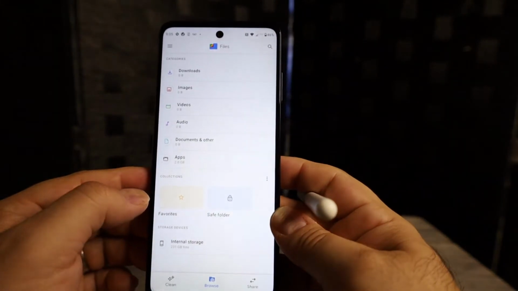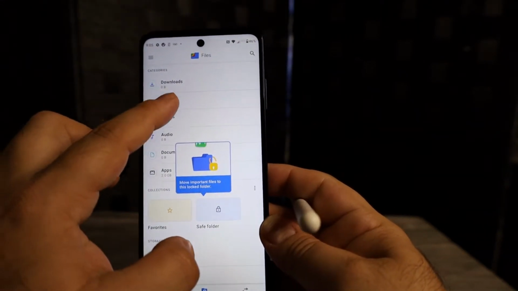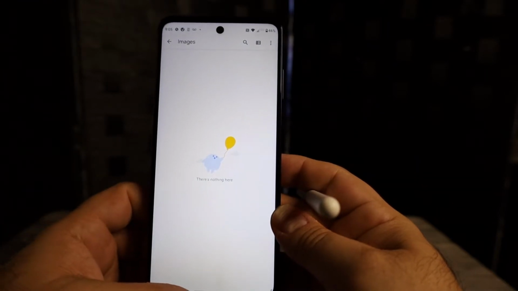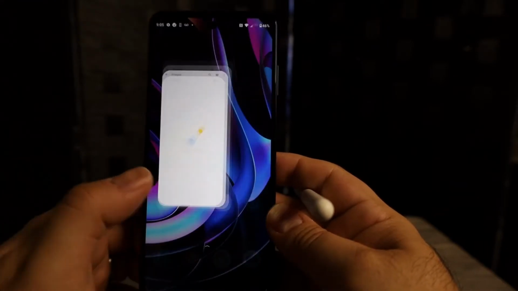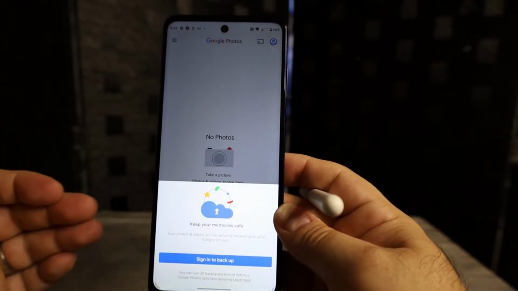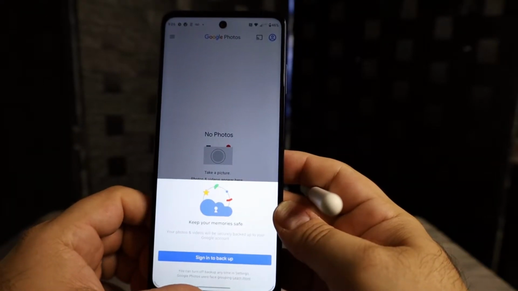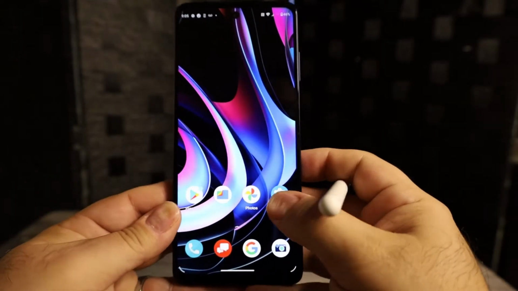Your files, so you have your downloads, images, videos, audio. So if you wanted images, that's where all your photos will be that this phone has taken. If you go to Google Photos, this is going to be for all your devices that have that same login. You'll be able to see all the photos that have been taken. So that's your cloud storage. And then you have your settings.